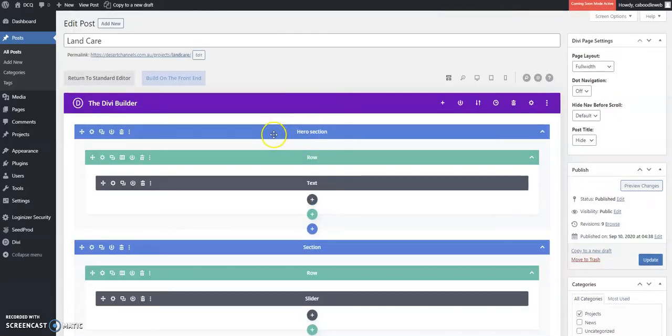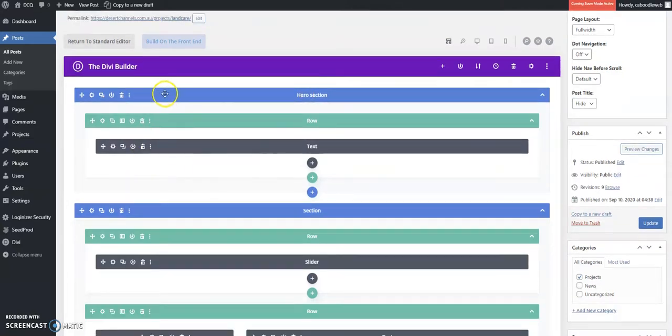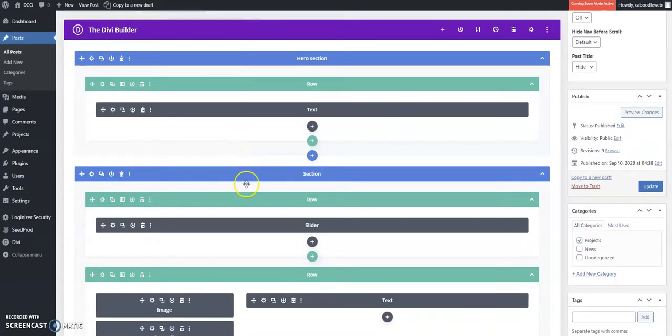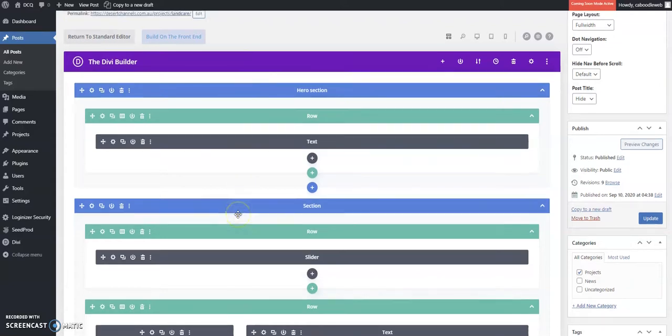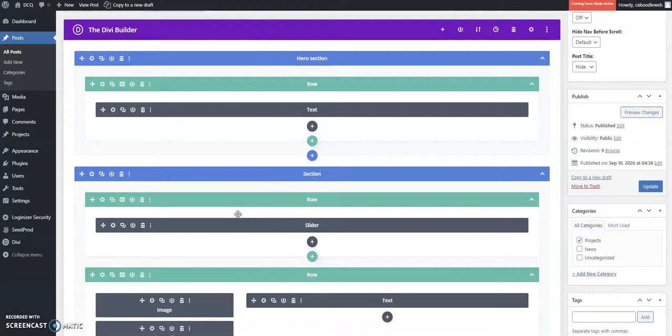So this hero section, this is that top area, the header, where we had the title of the page. It's usually broken down into three. Each section is broken down into three areas. You have the blue bar, the green bar, and the grey bar. The grey bar is usually the actual content itself, and then the green is the cell around it, and then the blue is the absolute background around that.